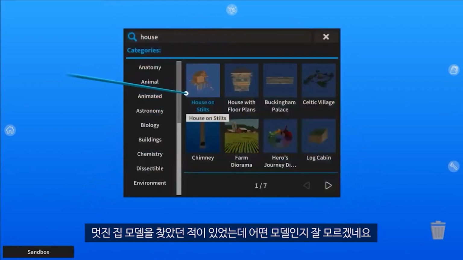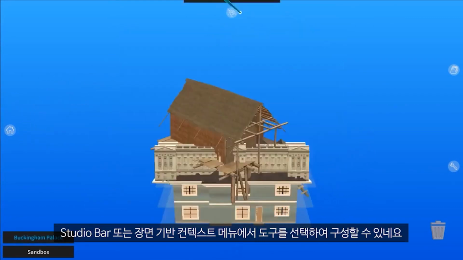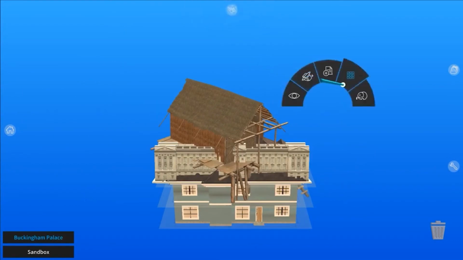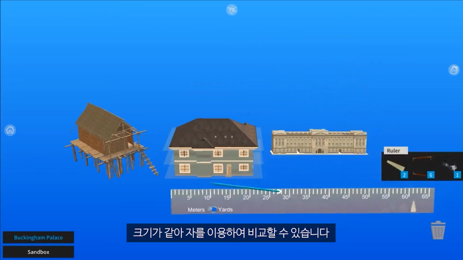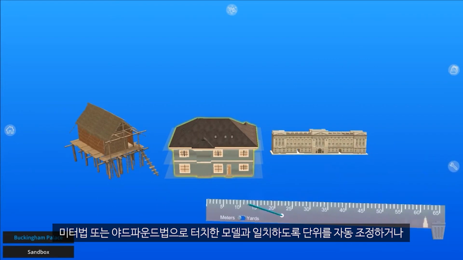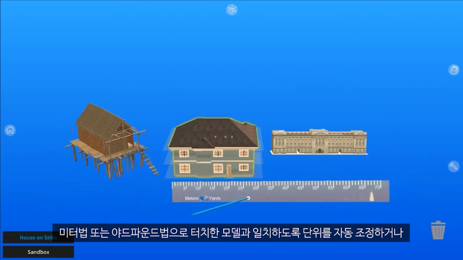I remember finding a cool house model, but I'm not sure which one it was. So let's grab a few. I can organize them by selecting the Organize tool from the Studio bar, or from a scene-based context menu. They all look the same size, so I could compare them using the ruler. It automatically adjusts its units to match the model you touch it to, in metric or imperial units.